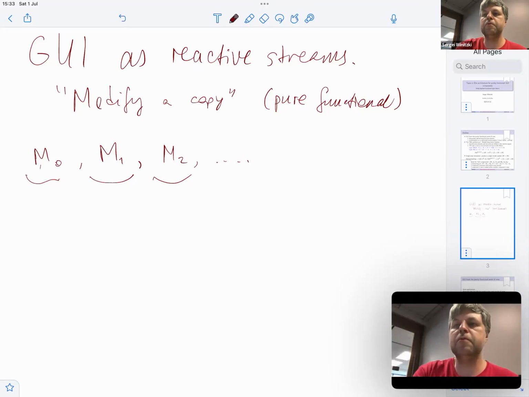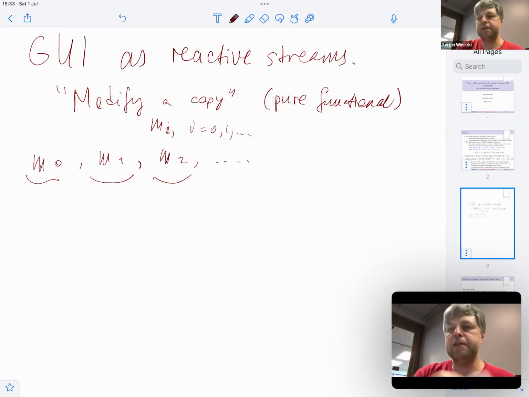Let me write these values perhaps as lowercase. So all these values, m_i, m0, m1, etc., will have to be created in a stream. So this will be a stream of this potentially infinite number of different values. All of these values will be of type M.